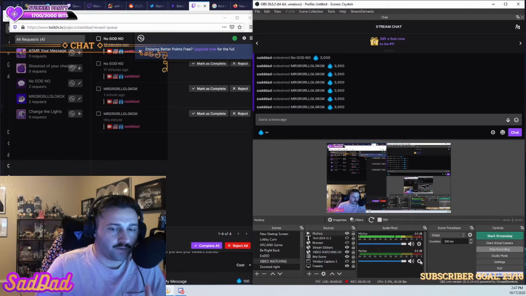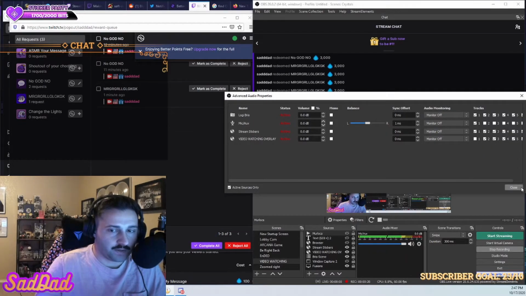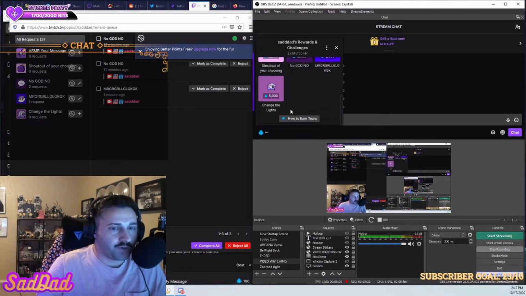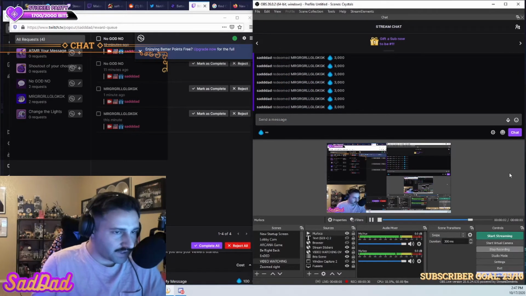Make sure as well that before you activate it, you have it on both monitor and output. You can click under the audio mixer and find that there. Once you have that activated, it should activate each time. I didn't put a cooldown on mine, so I can even click on it again, and it works just fine.